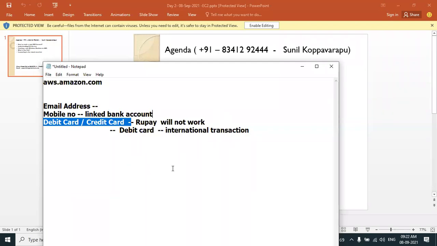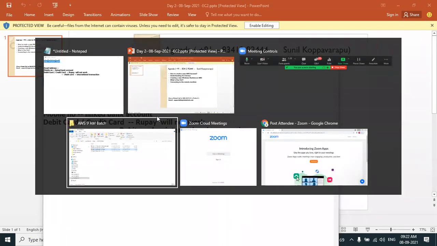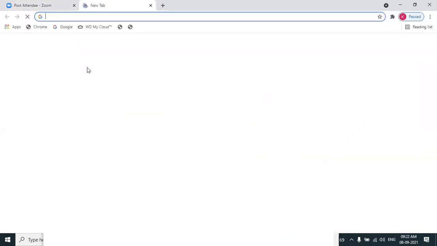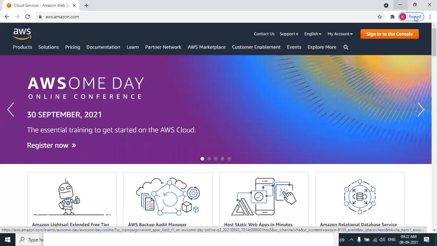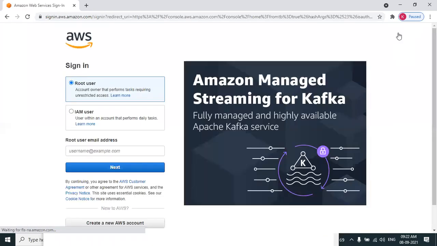Once you have these details, go ahead and connect to the AWS cloud portal. You can see here, if you already have an account, you can sign in. Click on sign in. But the point is you do not have an AWS account. Here we have an option. Can you see at the bottom, we have an option of creating a new AWS account. Click on create a new AWS account.